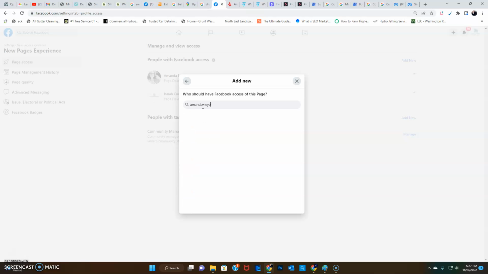So Amanda, MEYER 395 at gmail.com. And then obviously I'm already in this one, so I can't hit go or whatnot. But that's all you have to do. And then you can hit submit, go, or whatever it says. And then it will send me an email notification to accept. So essentially just like the Google business page did.